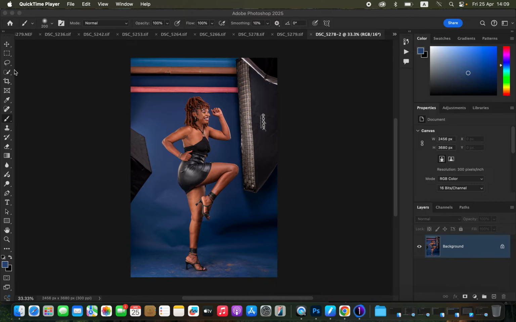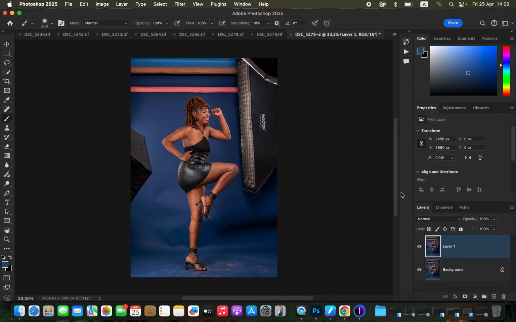So the very first thing we have to do is simply coming and getting the image, duplicate the background layer by pressing Ctrl J, or you can use Command J, create a copy from the background layer. And after creating that copy, the next thing is going to be removing these other distractions.